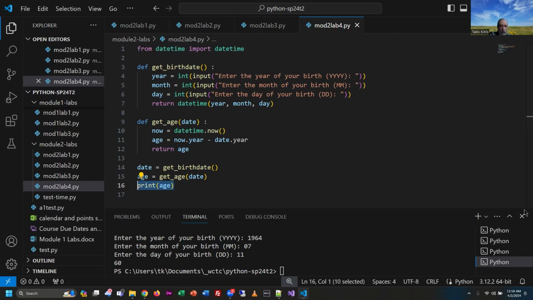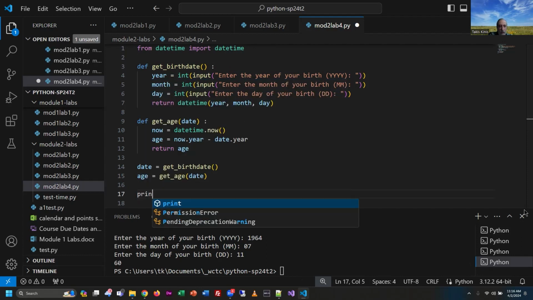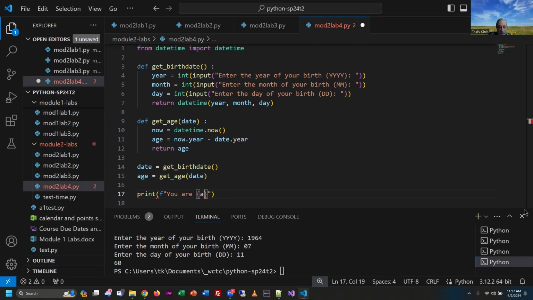So what I'm going to do here then is, instead of doing print age, I'm going to do a printf on this, and I'll say "You are about..." Actually, let's just pretend like it's precise. "You are age years old." So that's just a statement. I'm also going to put in a blank line here.